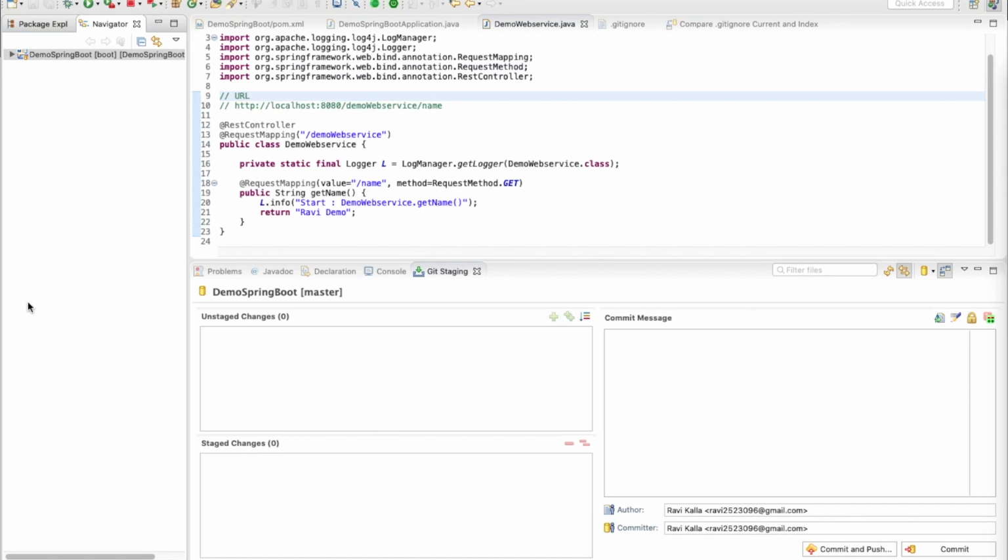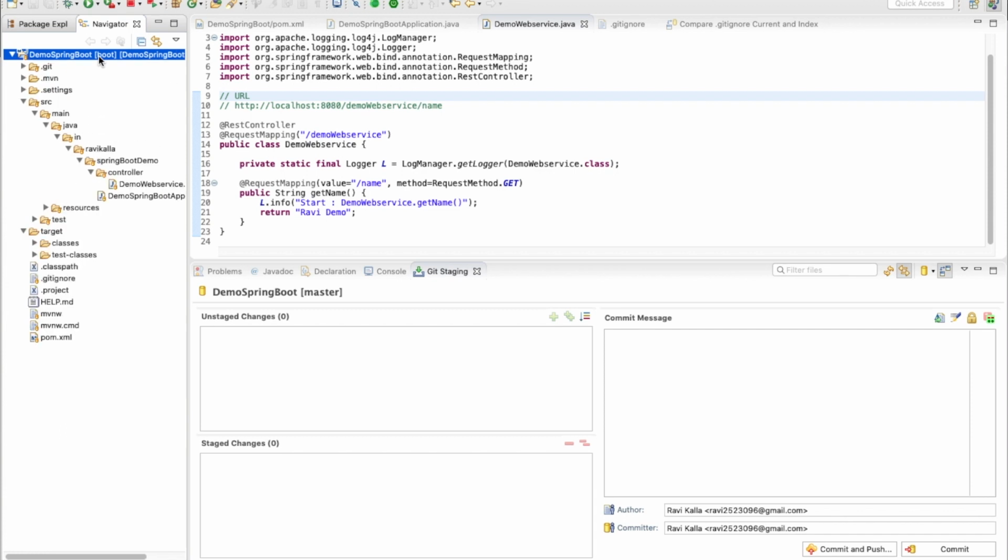So far we have seen how to create a simple Spring Boot application and also how to upload this Spring Boot application into a Git repository.